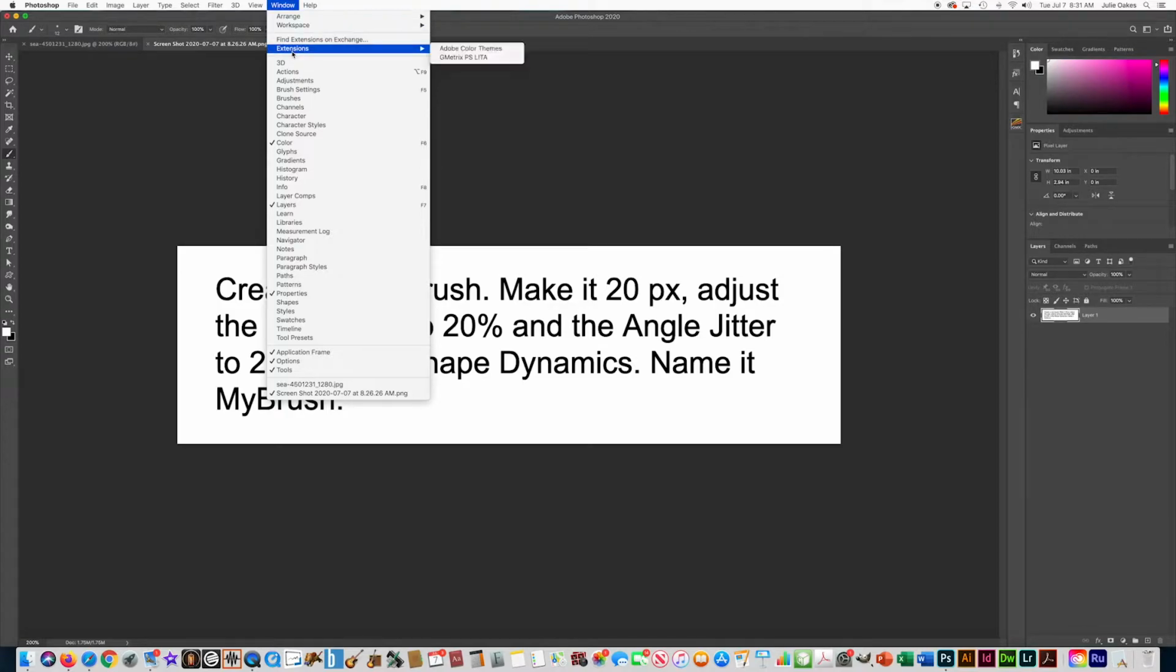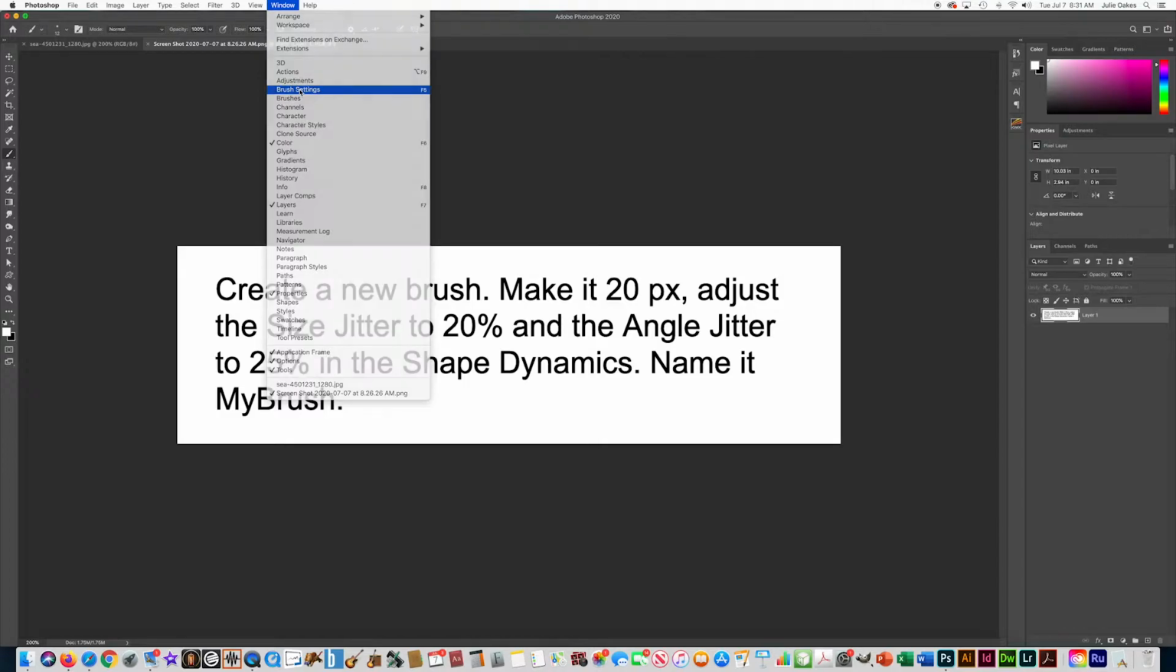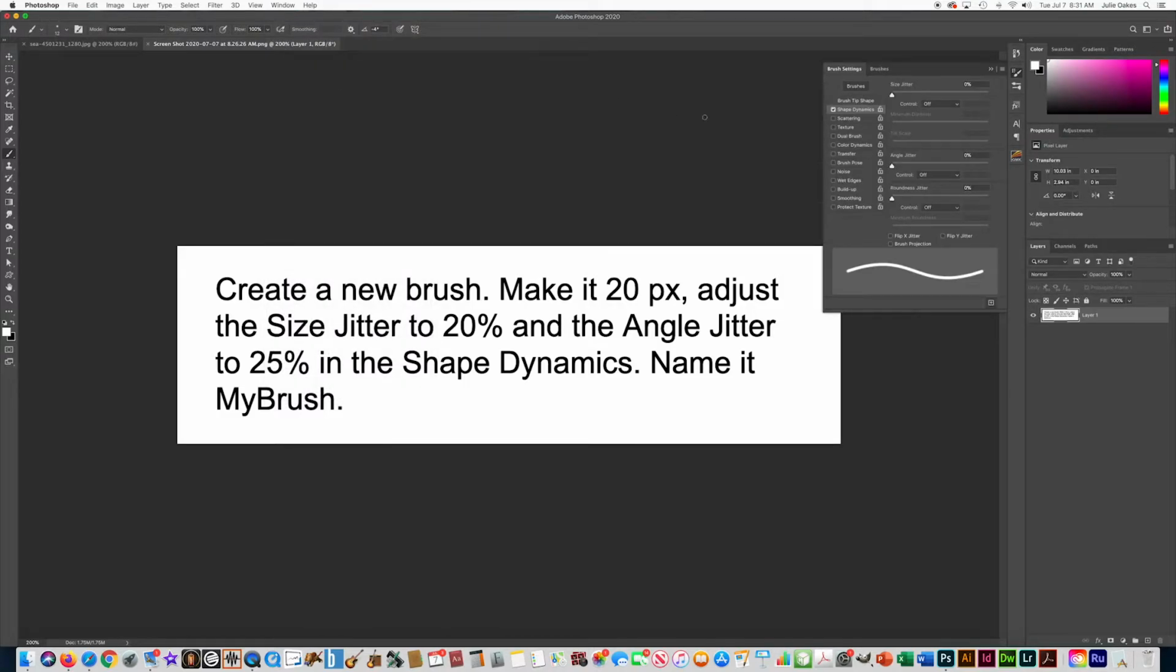Go to Window and go to Brush Settings. When you do, this window will come up here. So if you either click here, you can put New Brush Preset, or at the bottom there's a little plus, you can click on that too. So let's name the new brush. It said to name it My Brush. You need to spell it exactly the way they ask you to. Say okay.